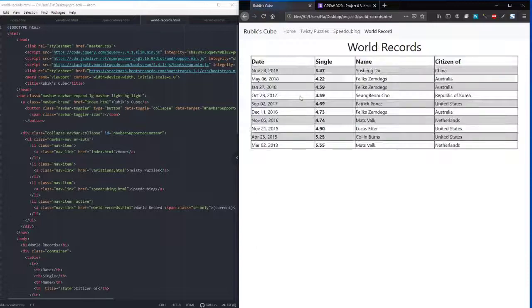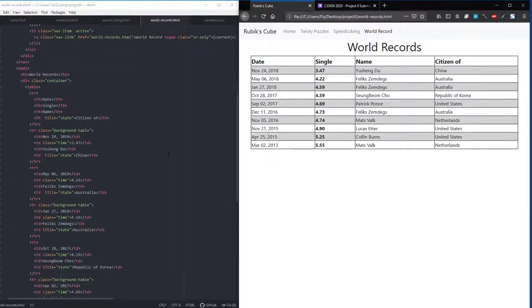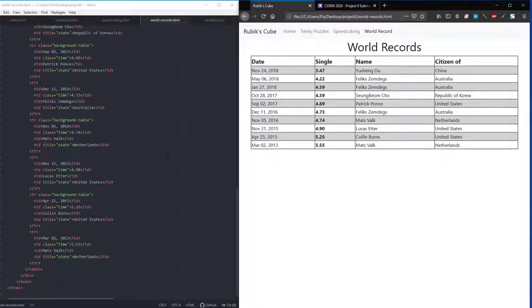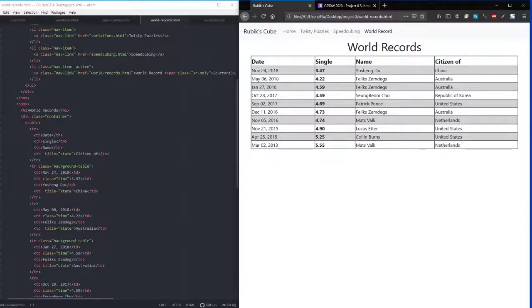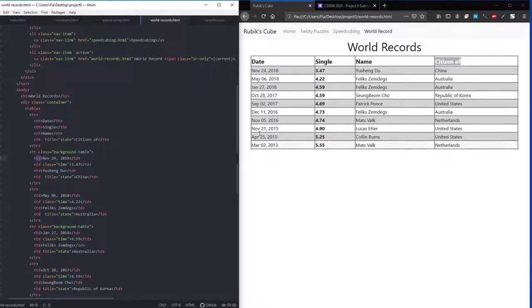Then we have world records, which is a long list, a long table made of rows and columns. So we have the table header for the date, single, name, and season. Then we have the table data, which is all this data.